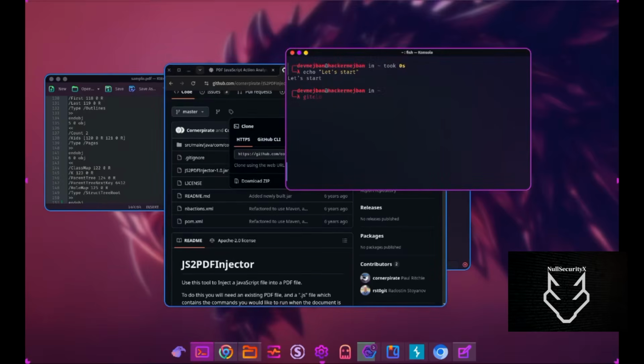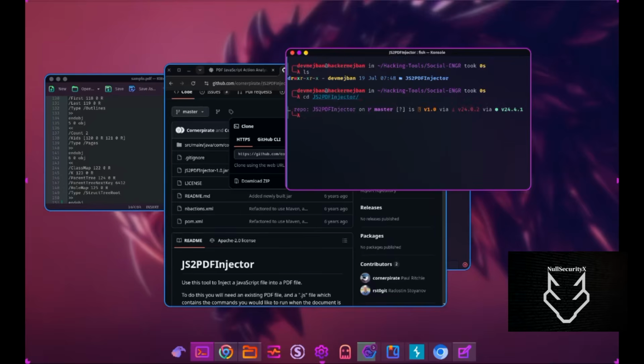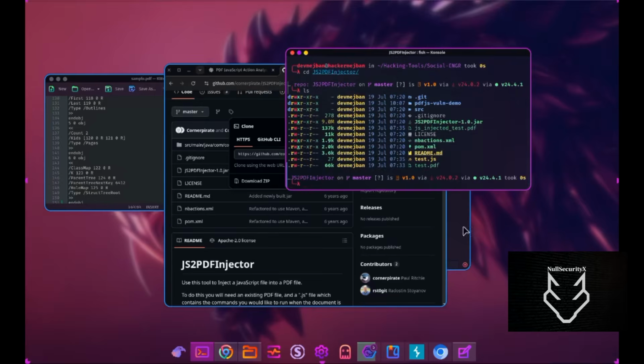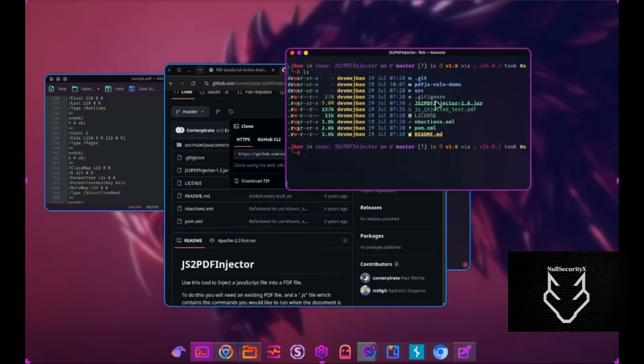Now in your terminal, just write git clone and the link, and it will clone the repository inside your machine. Let me first check if it's cloned, the directory. Okay, there you go, we got this. Let me go to the directory, and yeah, boom, we are in it. Now make sure you have Java installed, because we are gonna run a jar file.